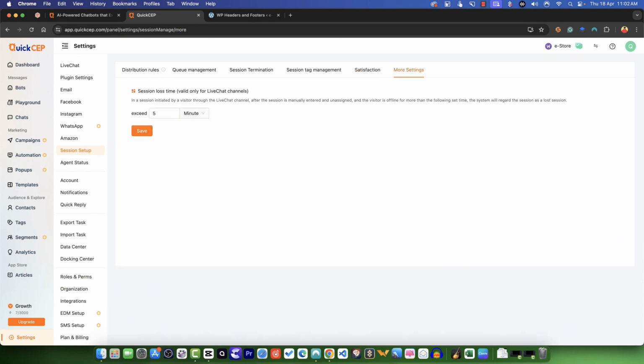And then you have some more settings where you can set the session lost time, like in a session initiated by a visitor for the live chat channel. After the session is manually entered and unassigned, and the visitor is offline for more than the following set time, the system will regard the session as a lost session. You can set the timing for this purpose in terms of minutes, or you can also choose seconds. And this is very useful, I guess.